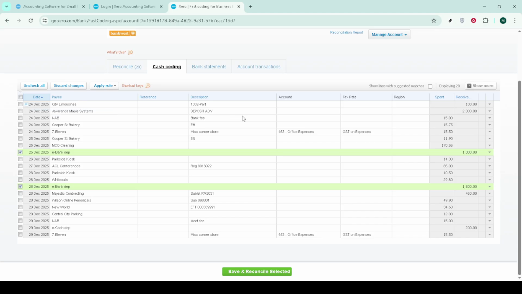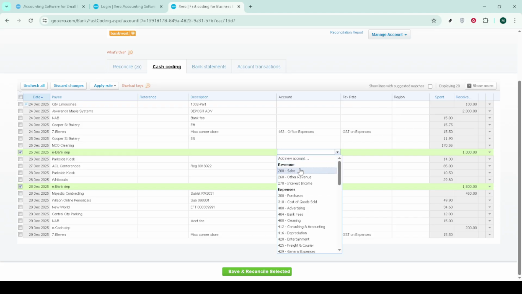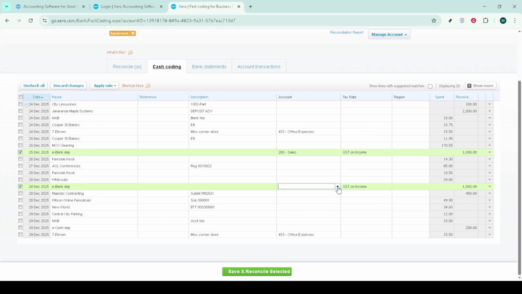Bulk reconciliation is efficient, but it's only correct if the coding matches the nature of those transactions. For example, group routine bank fees to a fees account, or group fuel purchases to travel or motor vehicle expenses according to your chart of accounts. Add a concise description or reference if you want the same note on each line. When you're satisfied, click Save and Reconcile Selected.